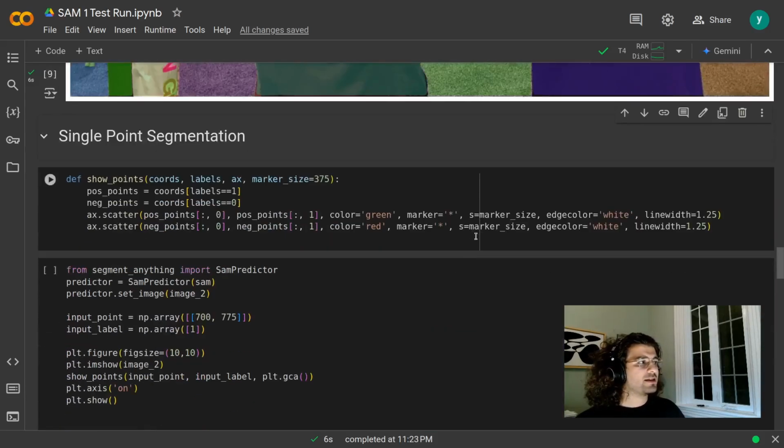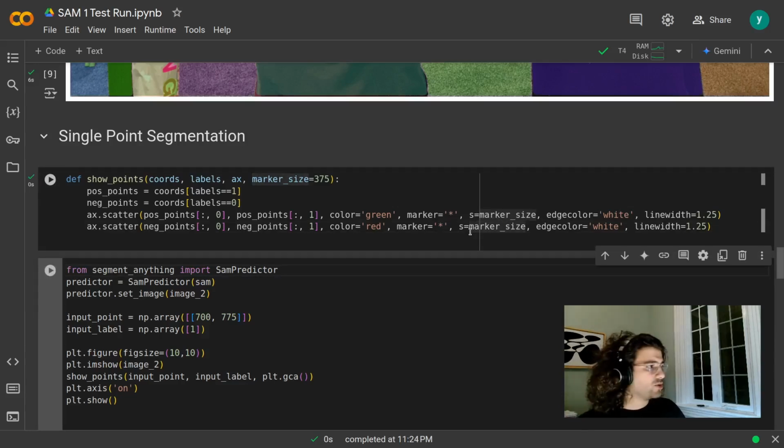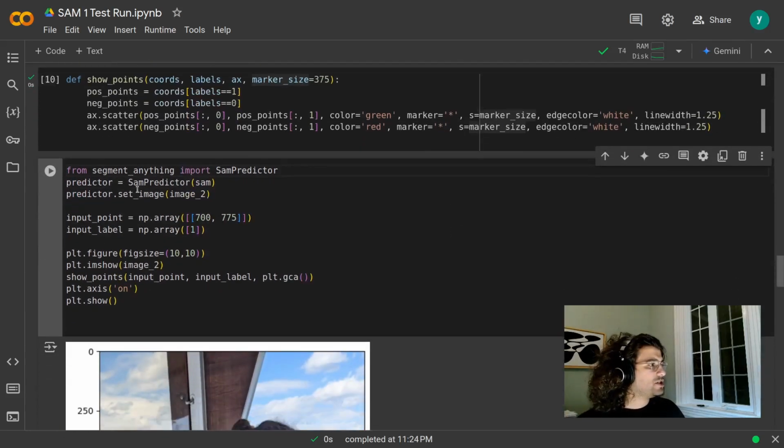Now let's take a look at single point segmentation. Basically you put 1 point in the image and you try to do the segmentation. In this case, you will segment with the ambiguity of 3 parts: you can have the subpart, the part, and the whole. This is just some helper function to be able to show things properly in the image. But here we're going to take the SAM predictor, which is another class from Segment Anything.